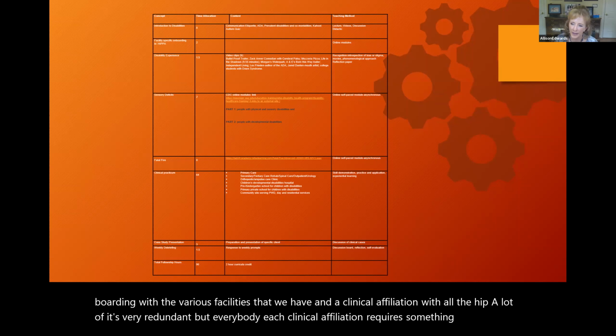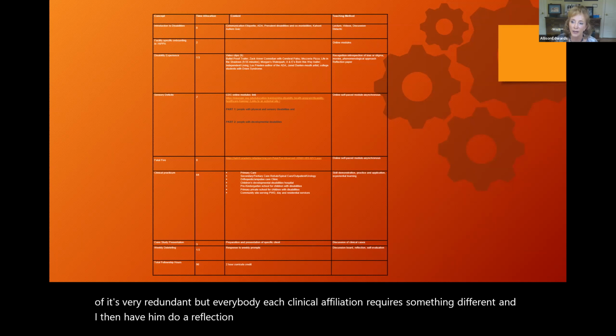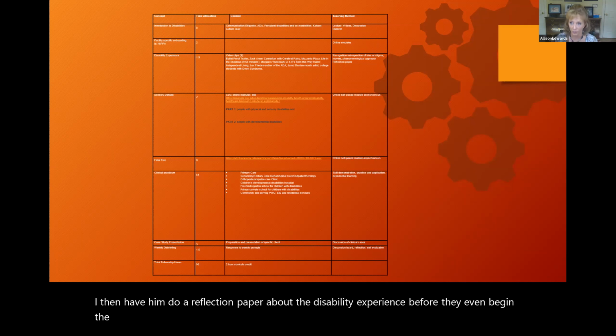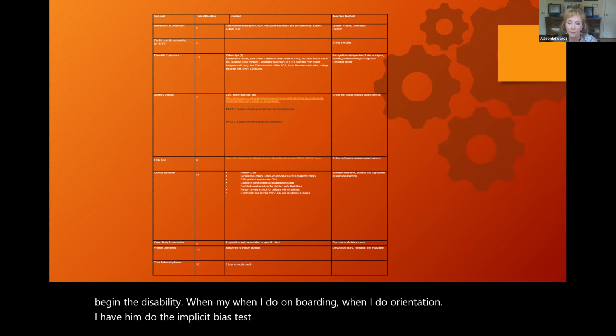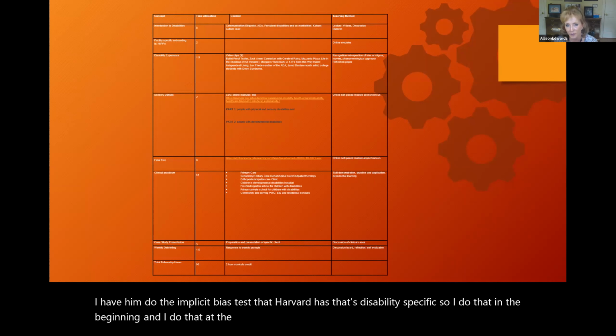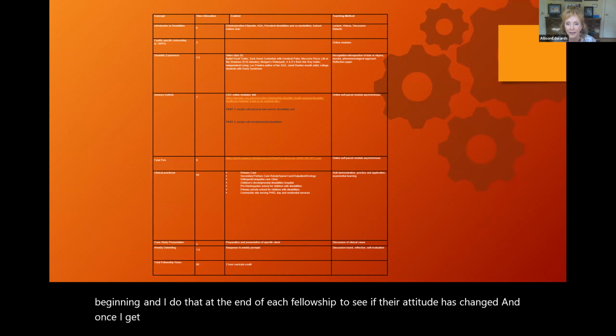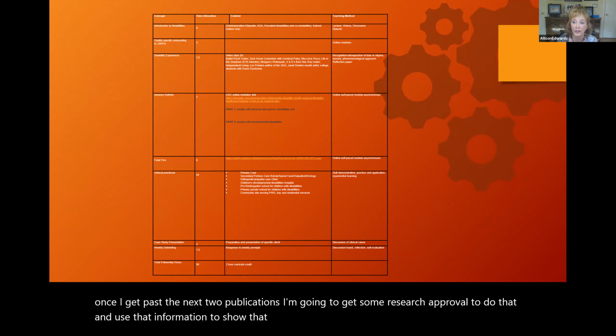I then have them do a reflection paper about the disability experience. Before they even begin, when I do onboarding, when I do orientation, I have them do the implicit bias test that Harvard has, that's disability specific. So I do that in the beginning, and I do that at the end of each fellowship to see if their attitude has changed. And once I get past the next 2 publications, I'm going to get research approval to do that and use that information to show that this 90 hours does change their attitudes.